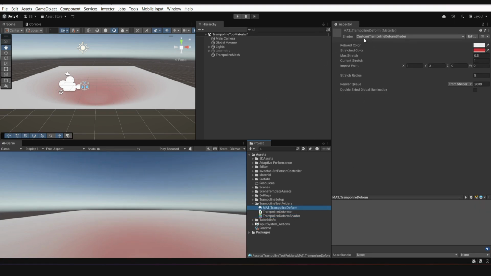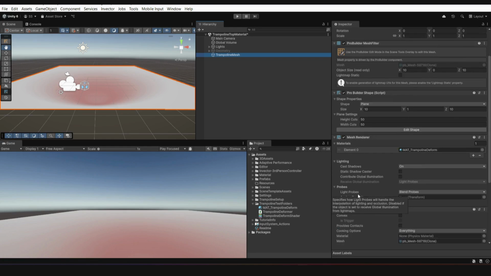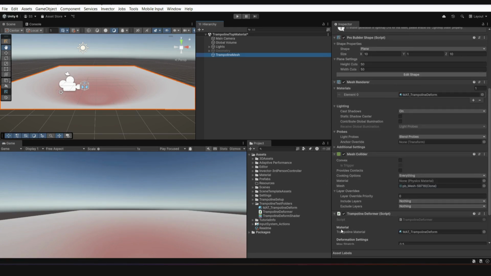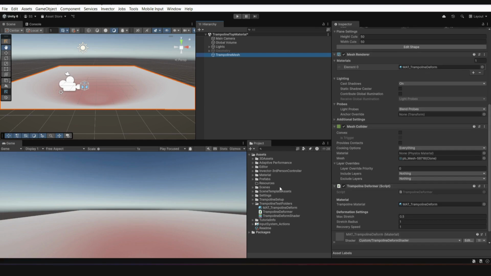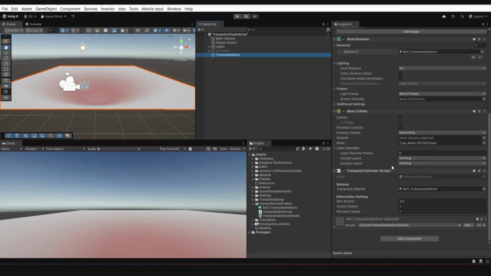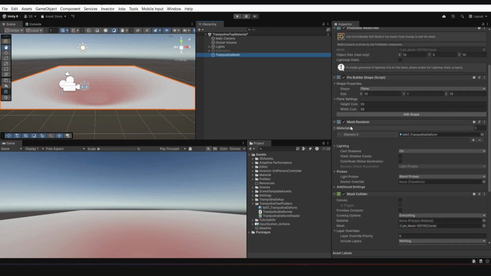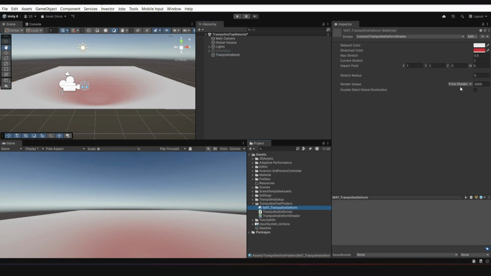Now, instead of the standard unlit material, you need to select this particular shader that you have created in the material. First of all, assign the script to the plane that you have created, and then assign the material, which has the shader added to it, to the script as well as to the mesh renderer. Once you do that, you are able to manipulate the plane using different parameters here.